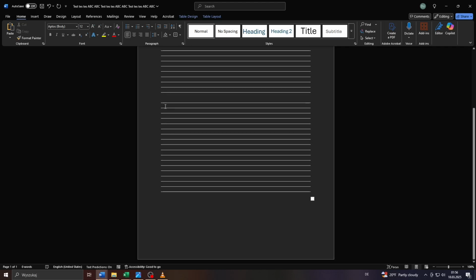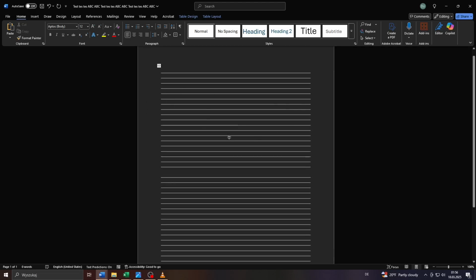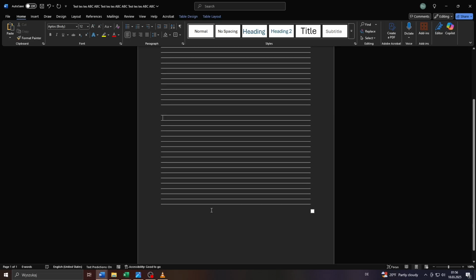Now, as you can see, we have two sheets of paper, little lined paper actually, like that. So you may use that for your documents, for orientation, for instance. So super simple, as you can see.